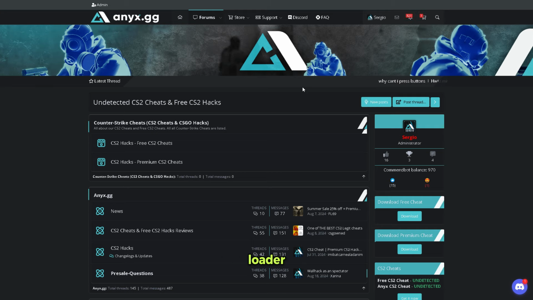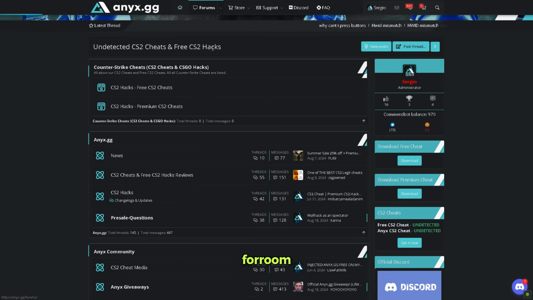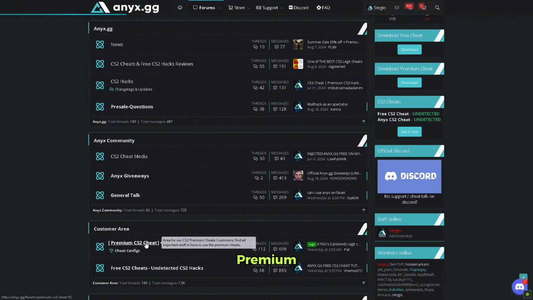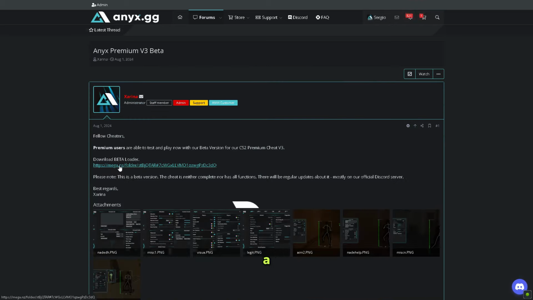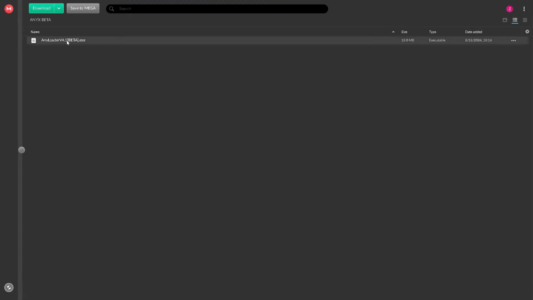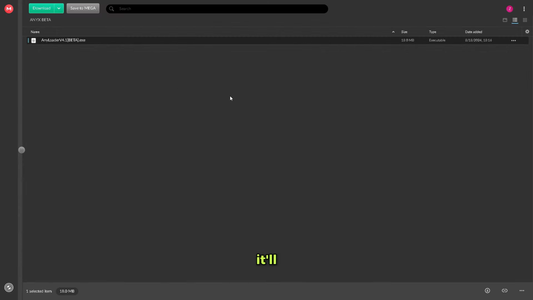Now, to download the loader and view the tutorial, what you do is you go to the forums tab and you scroll down until you see premium CS2 cheat. And then over here, you have anyx premium V3 beta, which is the cheat we are looking for. In here, you will have a mega link. So just simply press that link, and in here, you will see a loader. And that loader, just double click it and it will start downloading.